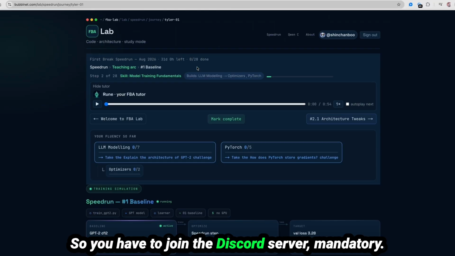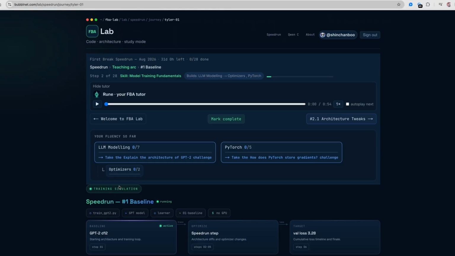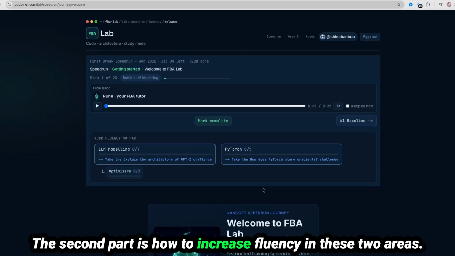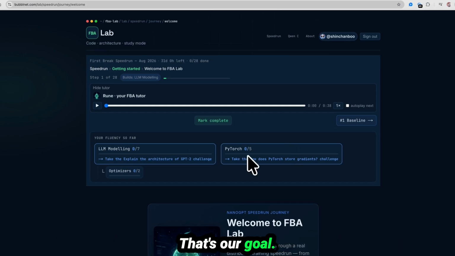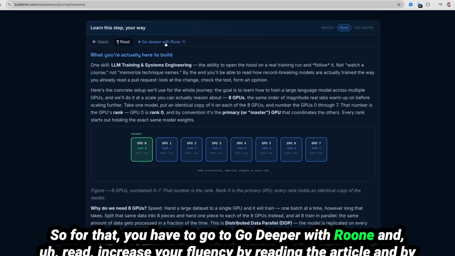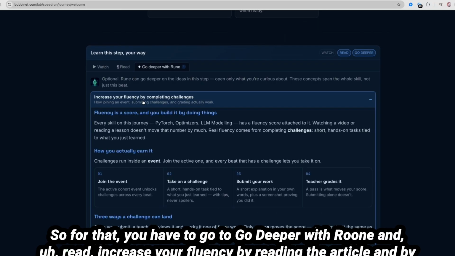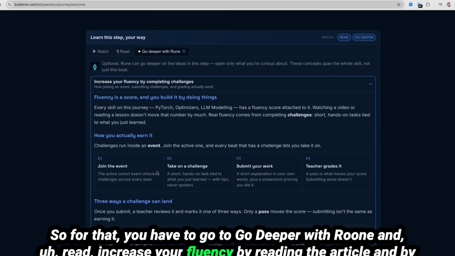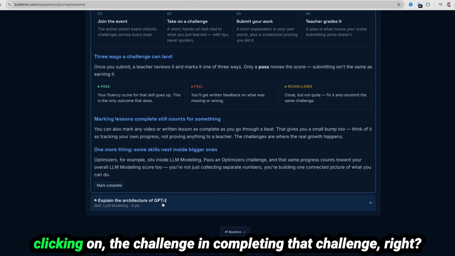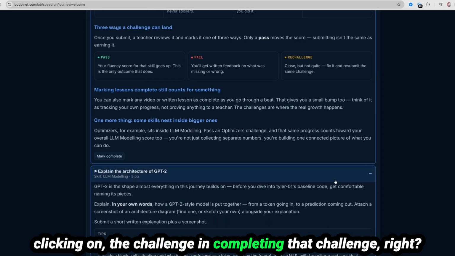So you have to join the Discord server, mandatory. And you go back. So either you read the content. The second part is how to increase fluency in these two areas. That's our goal. So for that, you have to go deeper with Rune and increase your fluency by reading the article and by clicking on the challenge and completing that challenge, right?